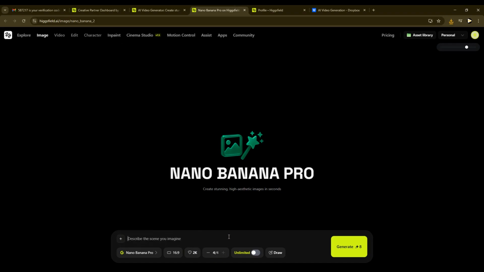You can go to the Image tab, describe the scene you want to imagine as a prompt. Feel free to add extra details if you like. Select your preferred resolution and number of generations, and click on the Generate button.